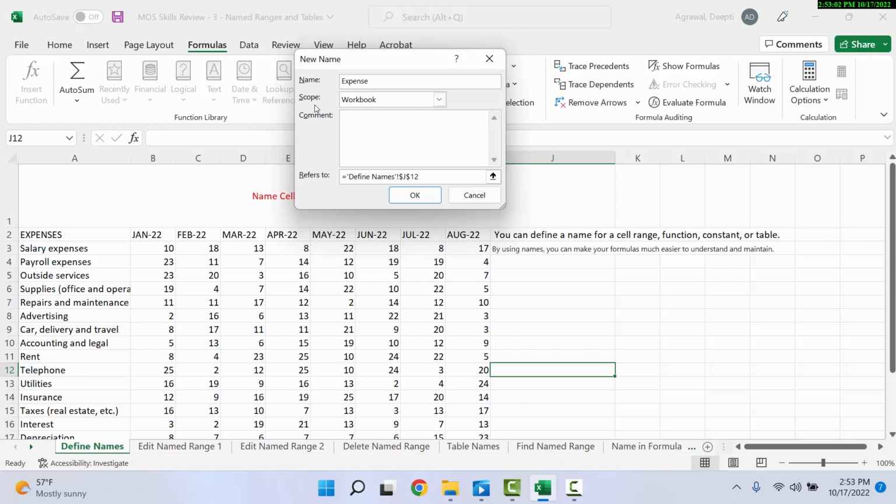And then it says scope. There are multiple ways in which you can define scope. If you want this name to be valid within the whole workbook, you will let it be workbook. If you want a more limited scope, then maybe just this worksheet or something, you can select that.